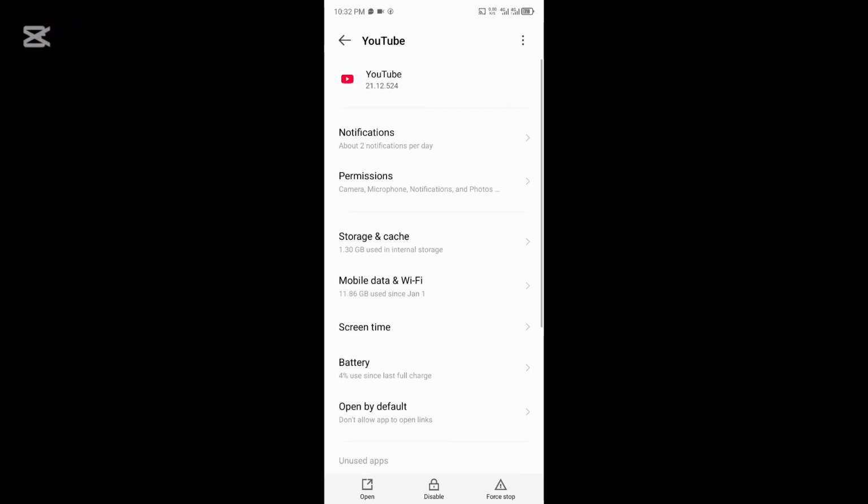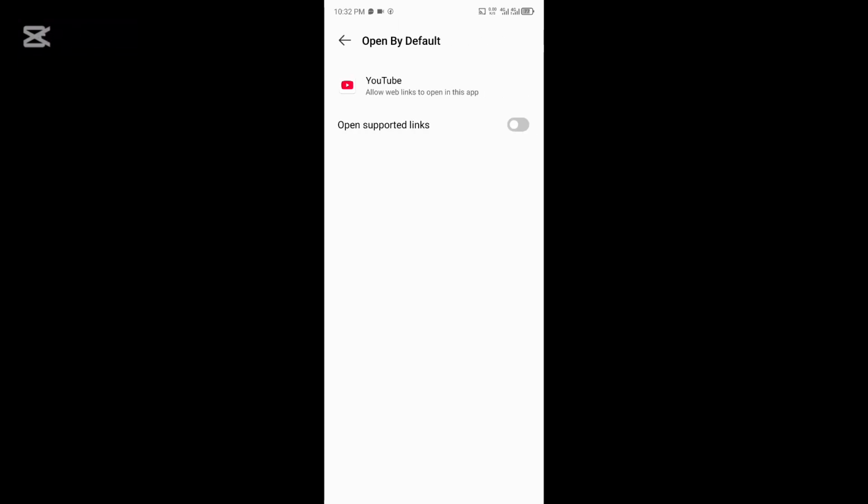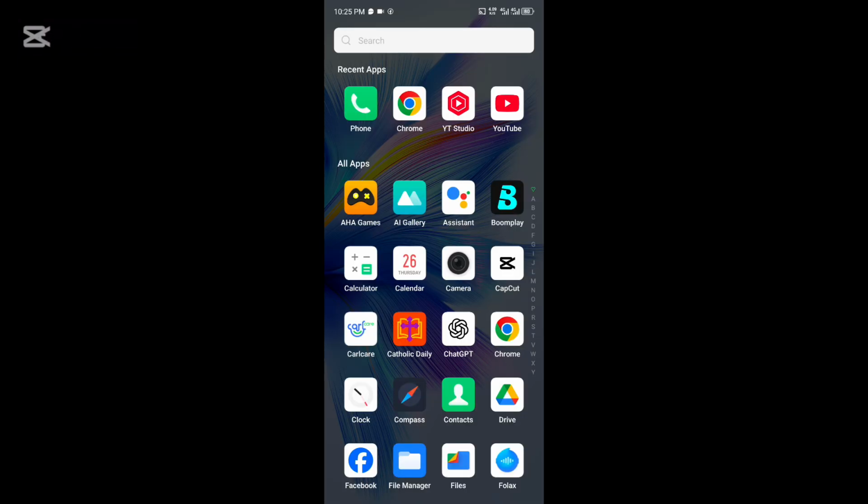You tap on it. Then after you see it here, you come to open by default. You come to open by default. Then you should go to your Chrome.